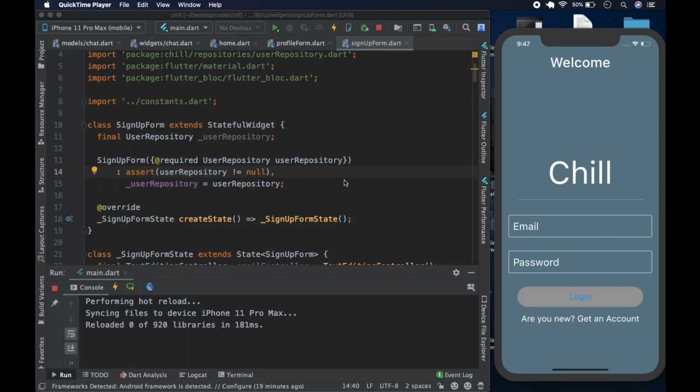This is Waga. We are going to start building a new app in this video series, and we are going to be building a Tinder clone. We're going to use Flutter, of course, Firebase, and we're going to use BLoC as our state management solution of choice.